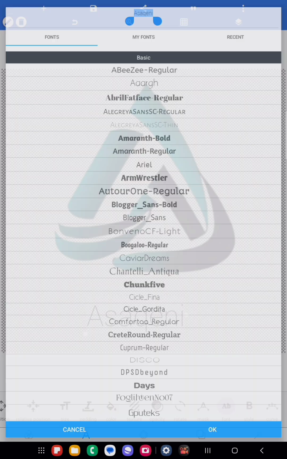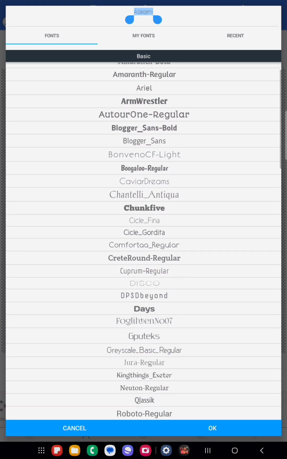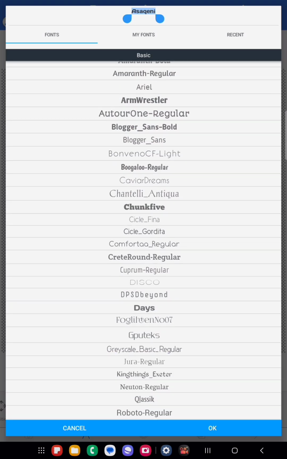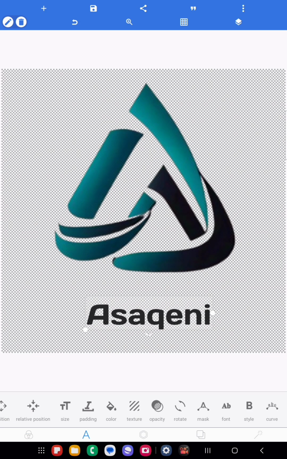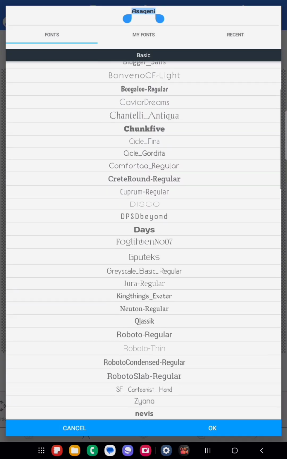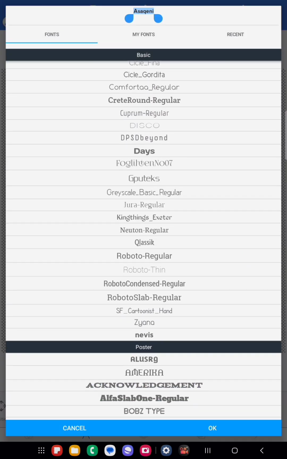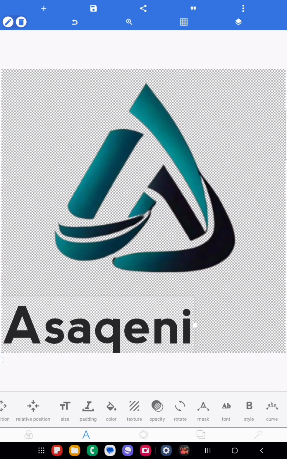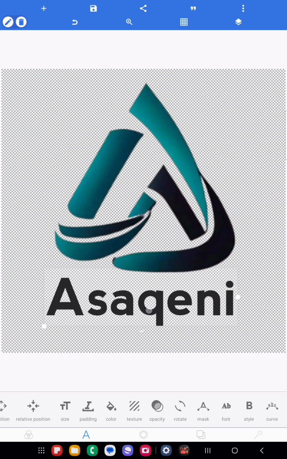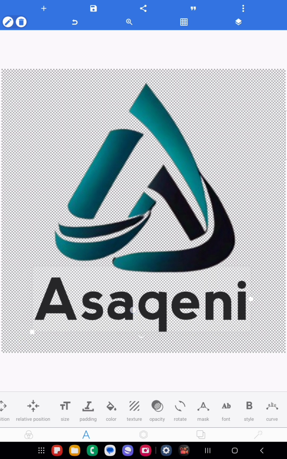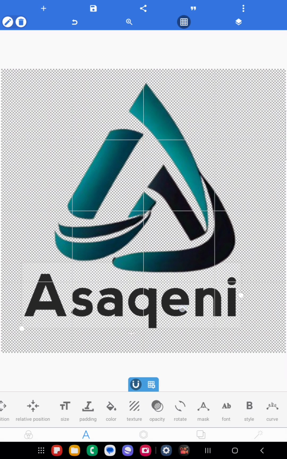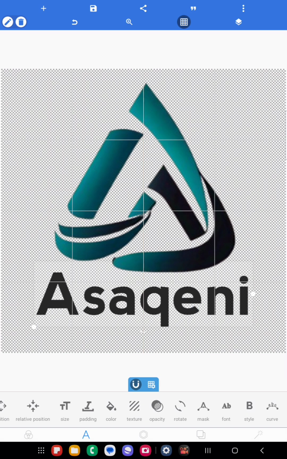Let's try this one, see how it looks. No, I'm not really happy with that one. Let's try another one. Let's try this Nevis. Okay, I think that could work. So let's enlarge the text, simply dragging, and then try and position the text in the center.